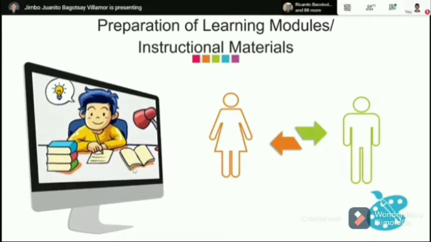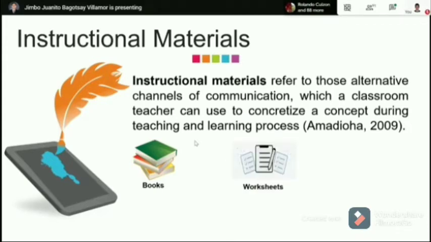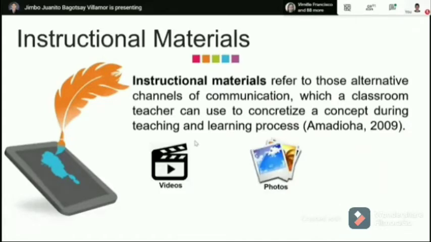Now, after we have identified essential contents, we are ready to prepare learning modules or instructional materials in general. Instructional materials refer to those alternative channels of communication which a classroom teacher can use to concretize a concept during the teaching-learning process. Basically, we have books, worksheets, 3D models, learning modules, and charts. These are instructional materials that can supplement our students while we are learning in this new normal because of the COVID-19 pandemic. But the most common that we are all creating at the moment are learning modules and worksheets.